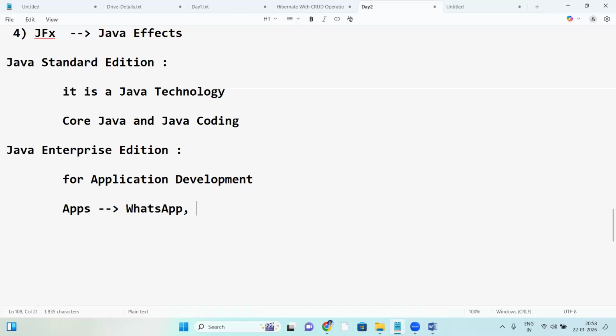With WhatsApp, communication has become very simple nowadays. Using WhatsApp, we are communicating. Instead of calling somebody, we simply give messages, right? Our communication has become simple. So WhatsApp, Facebook, Twitter.